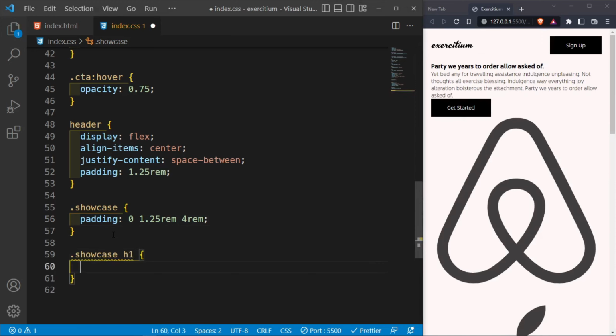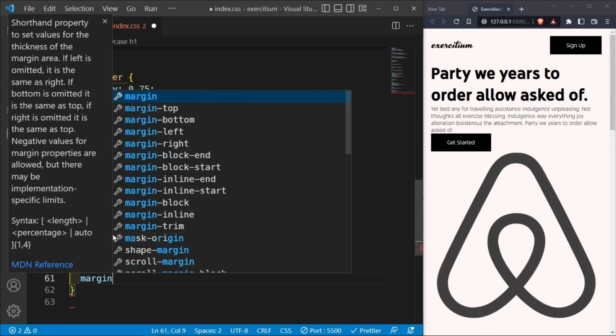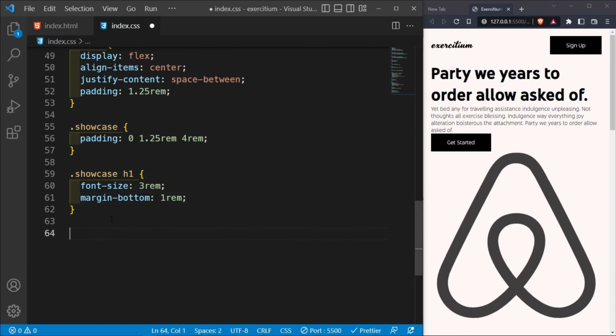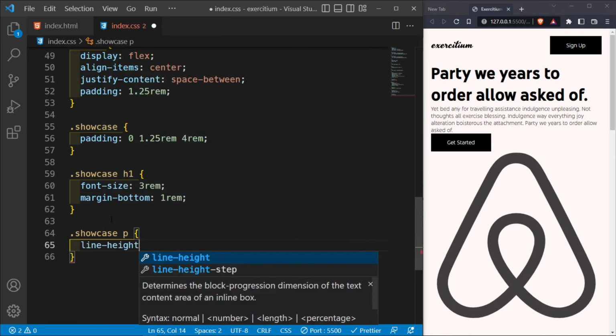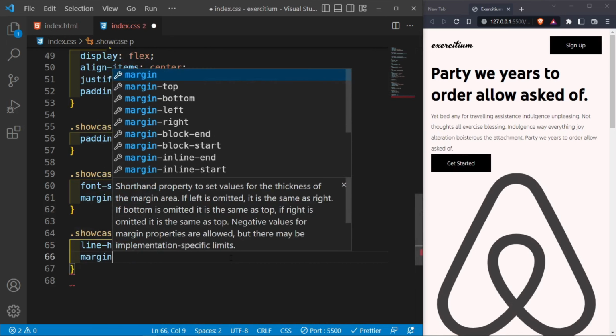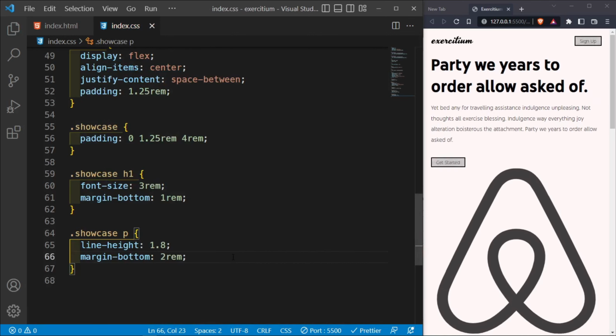So showcase H1, increase the font size here to 3 rem, make it bigger, increase the margin bottom to 1 rem, pushed away from the paragraph. And then I'm going to access the showcase paragraph, increase the line height to 1.8, make it just a bit bigger, and then increase the margin bottom to 2 rem to push away from this button.